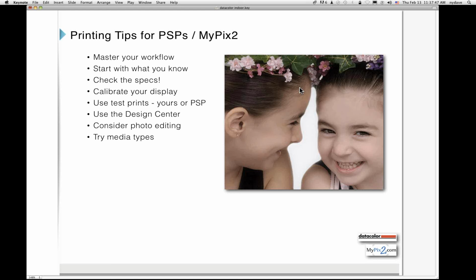But the idea, first of all, is calibrate your display, get your workflow under control. Before you send the image in, check the specs. I noticed on the website that they have pixel density specifications. They also have color space specifications.